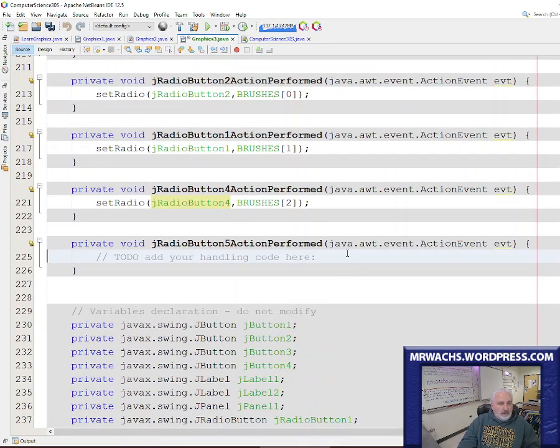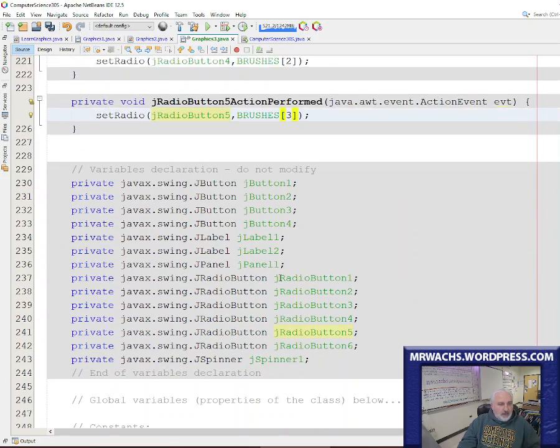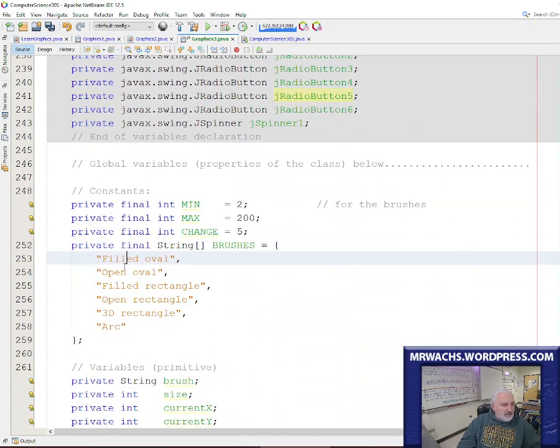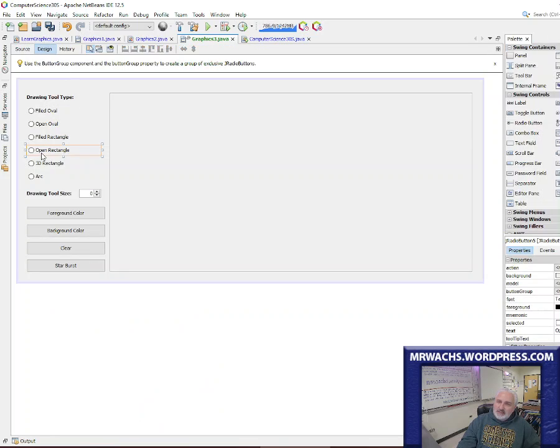Okay, sometimes it does that. I don't know why. This is number 5, and this would be brush 3. Okay, and again, you can see that 0, 1, 2, 3 is open rectangle, which happened to have been the button I just clicked on.